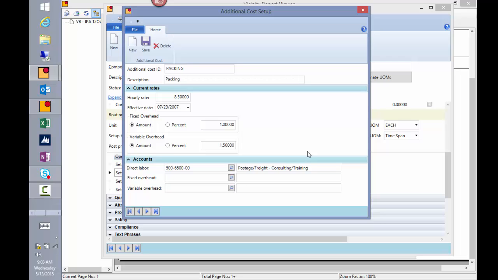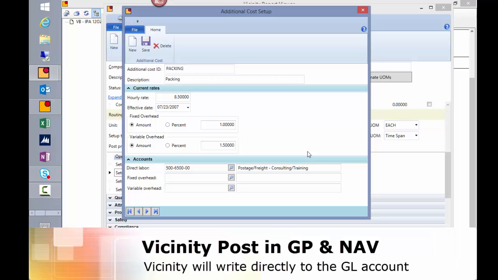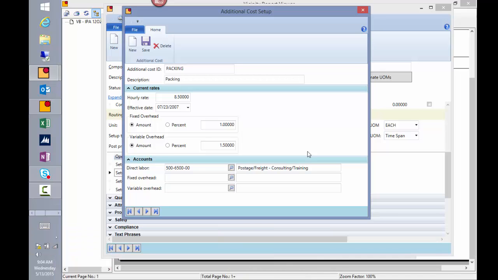All right, good. Seth, in all Dynamics applications, are we writing the GL transaction at this point? Not SL. Okay, so with the exception of SL, we write these transactions directly to the general ledger. In SL, you can do a month-end report in Vicinity View or report and book the journal entry. But we're tracking the GL accounts. So in NAV and GP, we will actually write the transaction directly to the general ledger, to those accounts. Okay. So that's our additional cost setup.